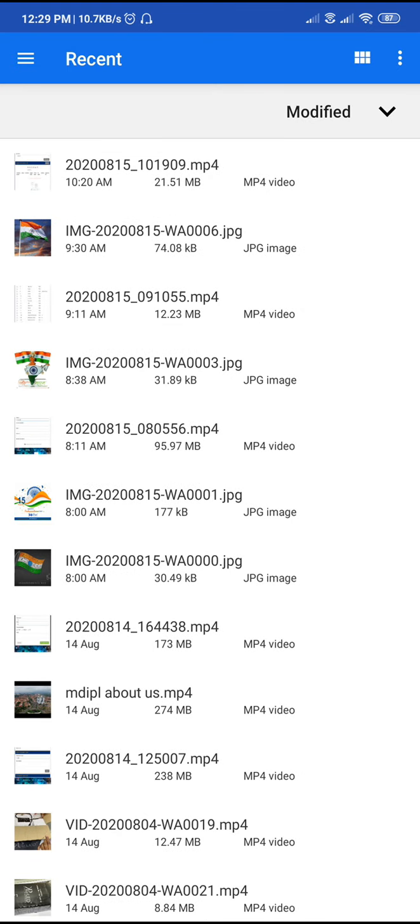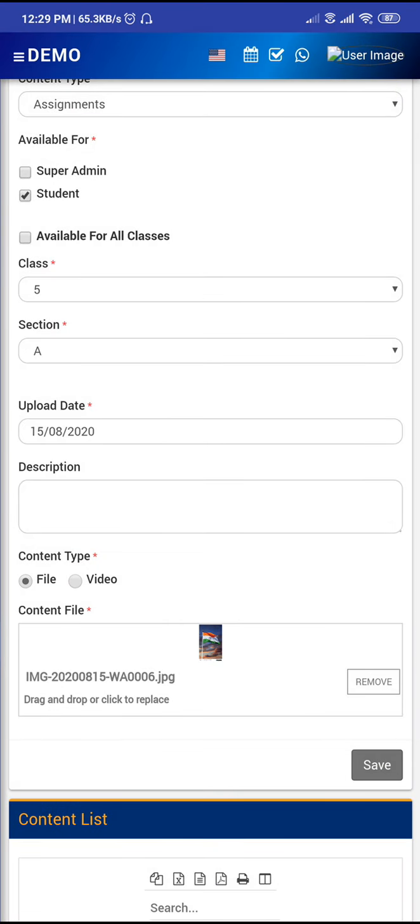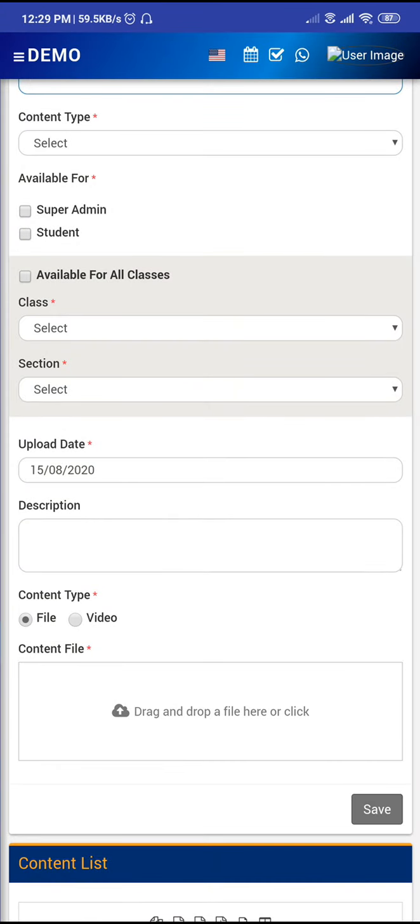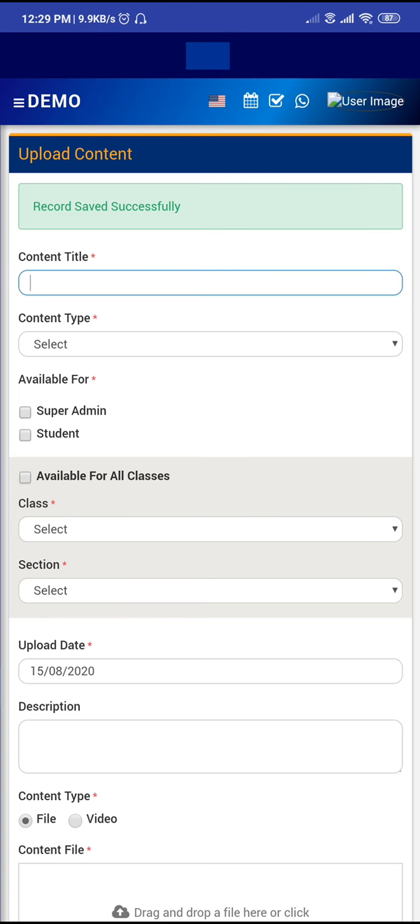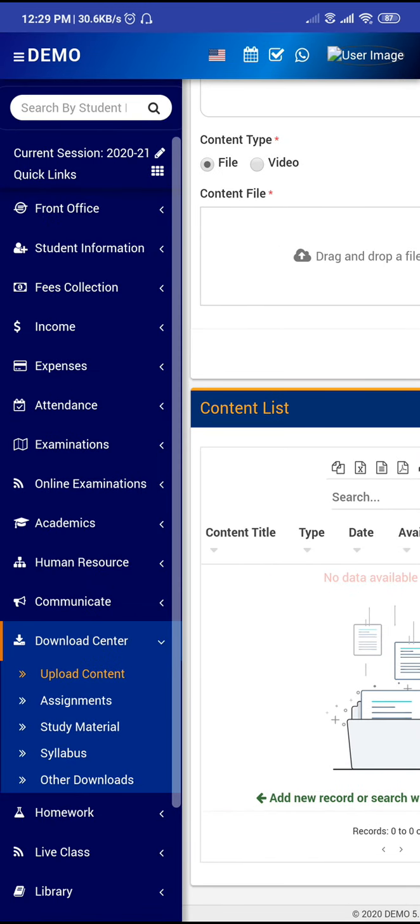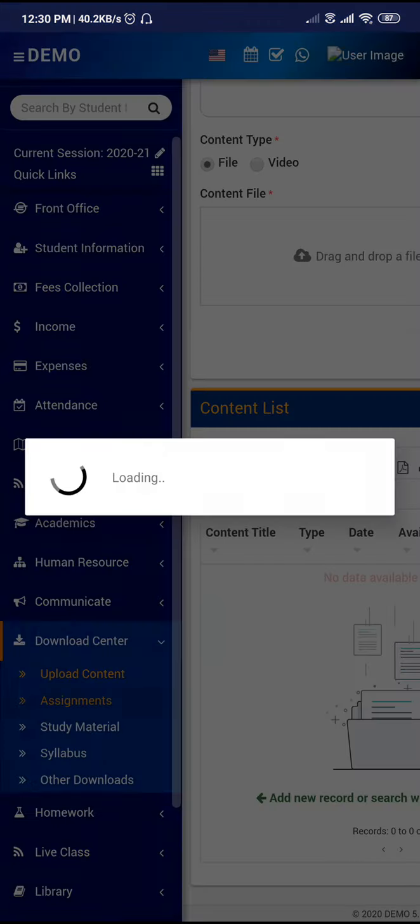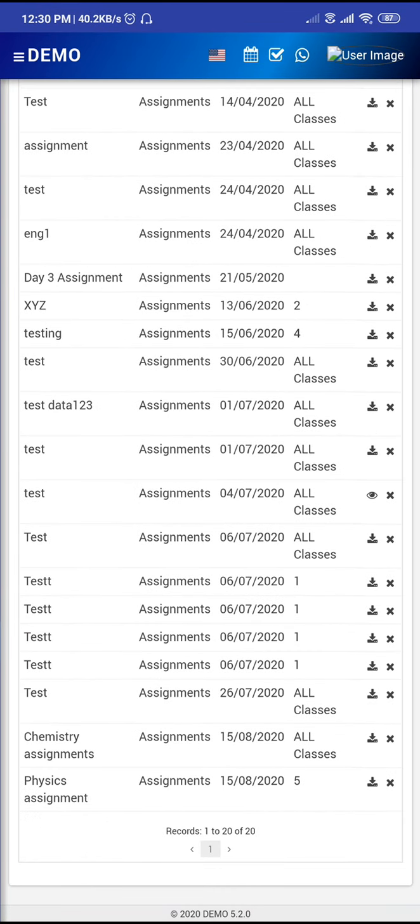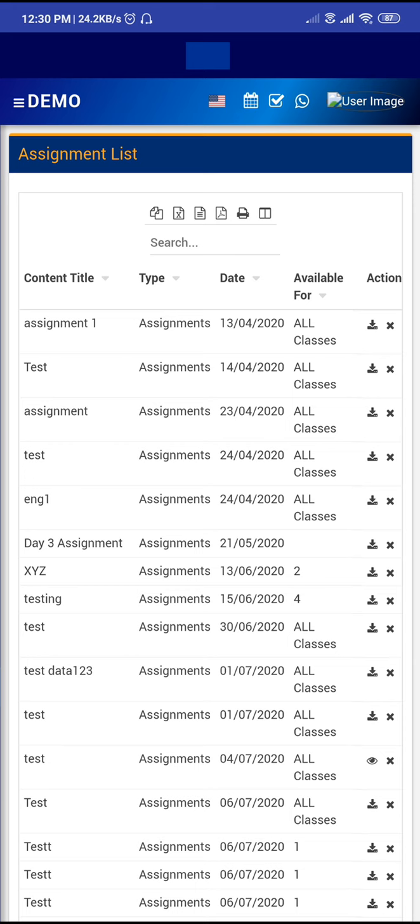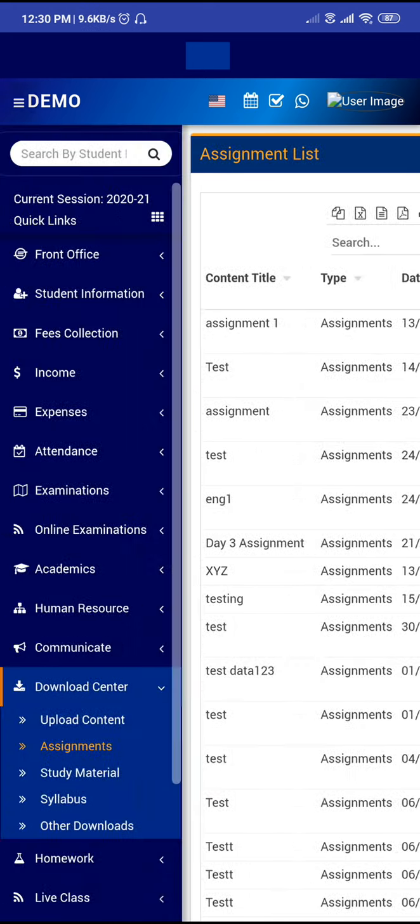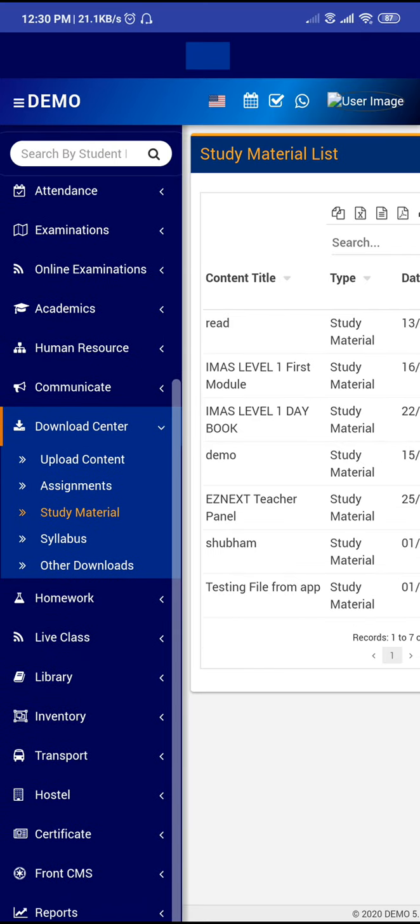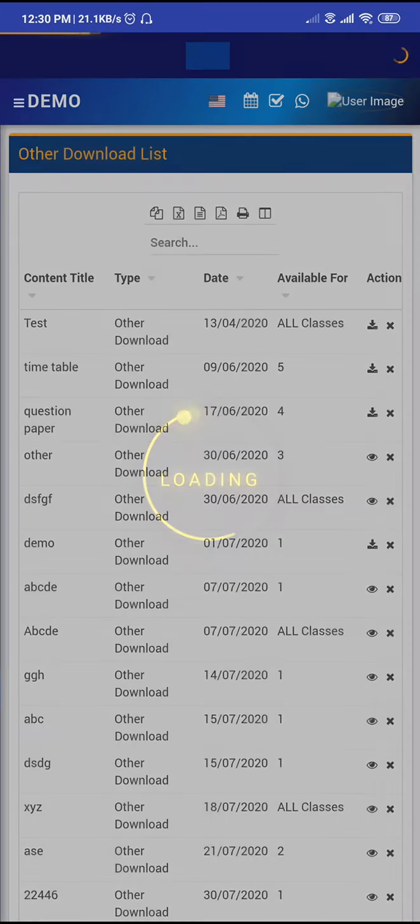Just to show you an example, we will upload any image from the gallery and save it. Now, you can find this uploaded content in the same content type. In our case, it was assignments. Now as you can see, here it is in the bottom, the assignment that we uploaded, and you can even download this file. Similarly, you will find the uploaded content in different options, according to where you put them. If it is any random file, you can put it into other downloads section.